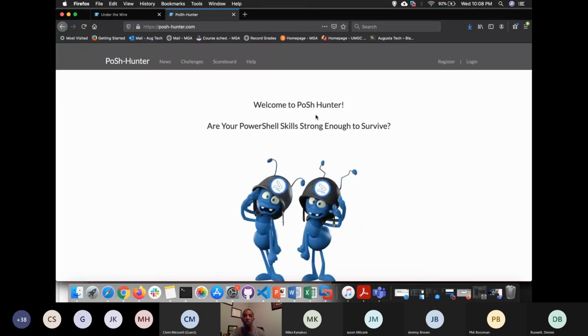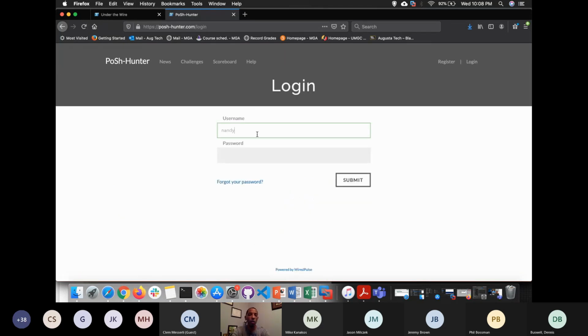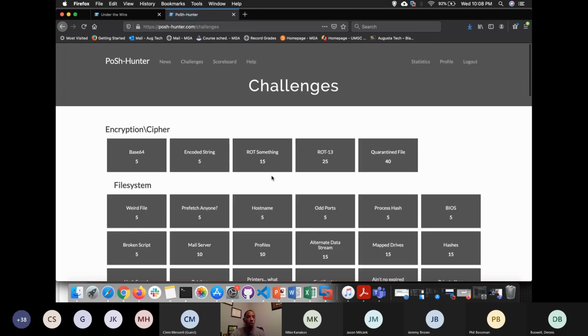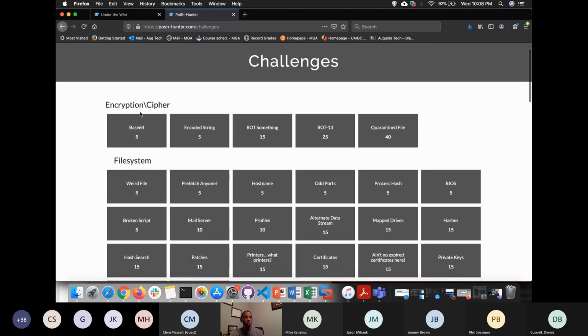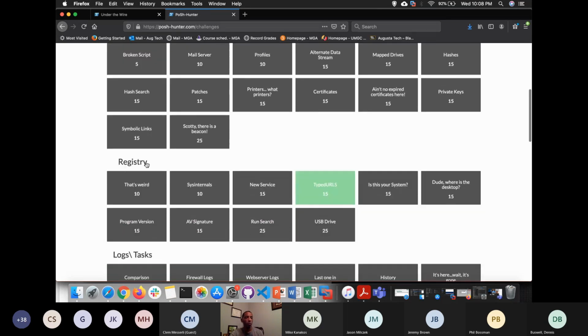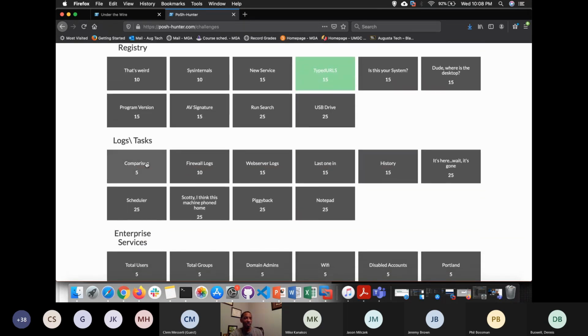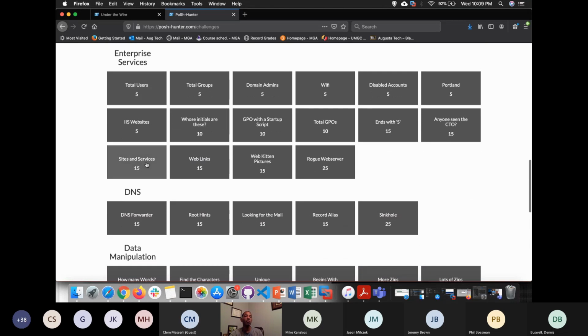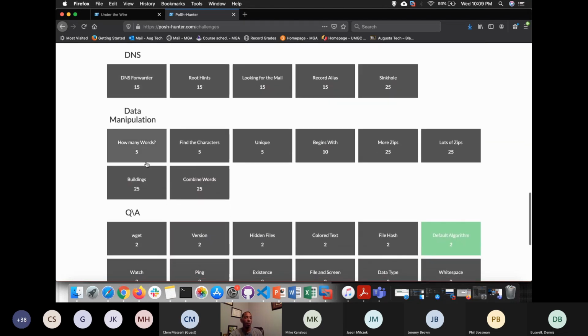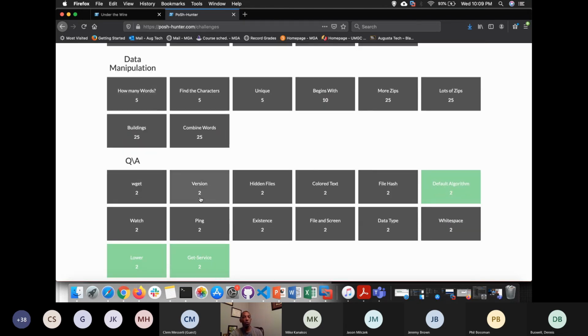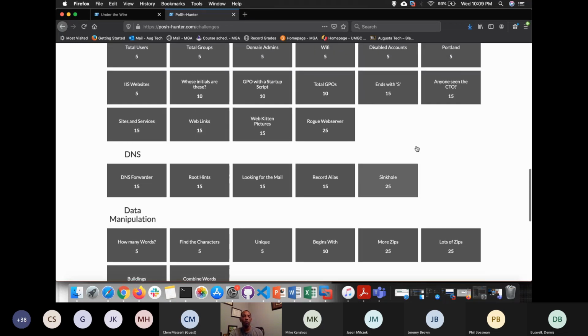All right, so you come out to poshhunter.com. You would register, we'd validate your email of sorts, and then you'd be able to log in. Once you're logged in, we got categories like encryption, cipher, file system, registry, logs, tasks, enterprise services, DNS, data manipulation, and question and answer, right? Maybe you want to do some question and answer, kind of get your juices flowing and get out the gate, but you'll notice there's a number on each one of them. And that's based upon how difficult it is.